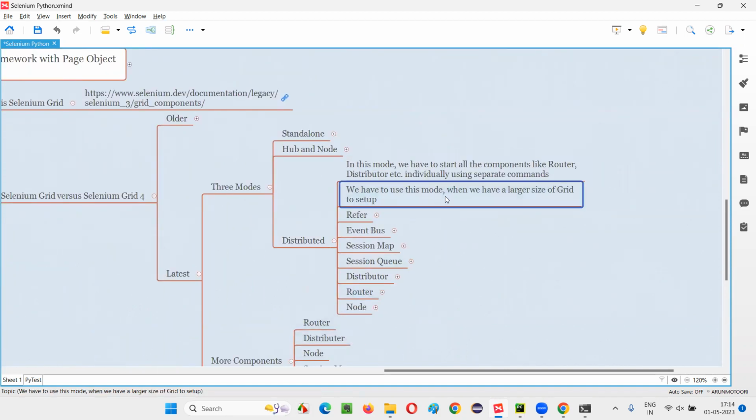We use this mode when we have a large grid to set up. If you want more customization and a bigger, more complex setup is required, then we generally go for this distributed mode. This comes into play in a project where utmost care should be taken with Selenium Grid in setting up these components separately. If there is a requirement, we have to do that.